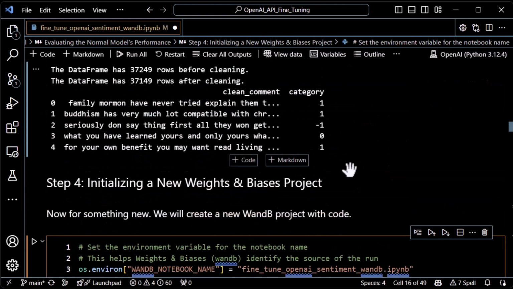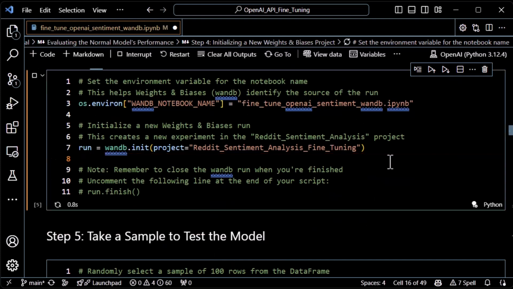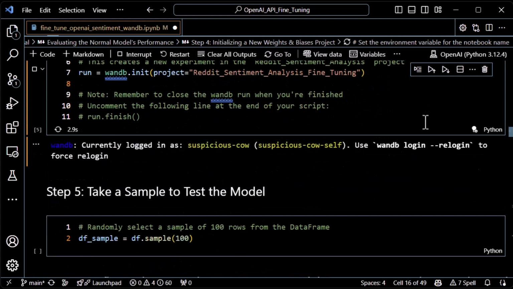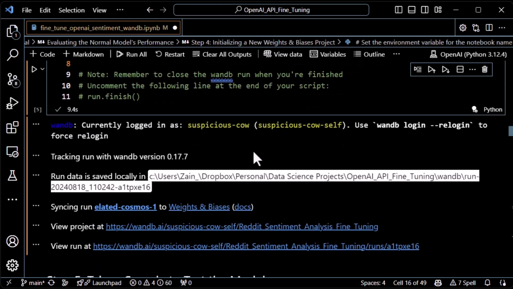All right, we're going to go ahead and run this, get everything all configured, and you'll notice we get some very interesting output. So here it goes, currently logged in as suspicious cow in my case. All right. I'd already logged in. You may need to log in if it's your first time using it, so just be aware of that. Don't sweat it. If it needs you to log in, it'll say log in. You'll go and log in to your Weights and Biases website, and then it'll understand that, and then away we go.